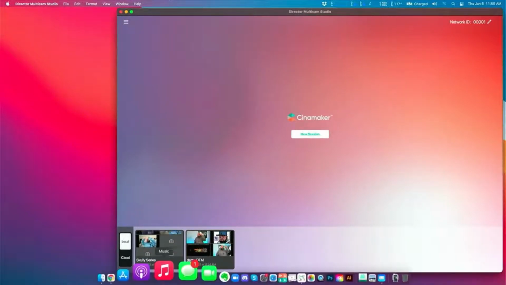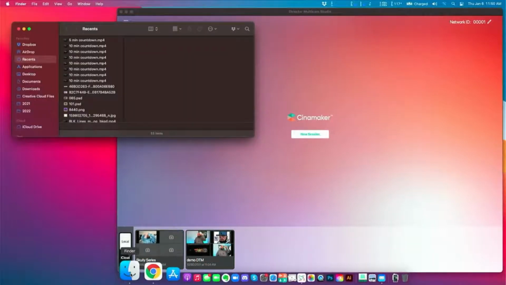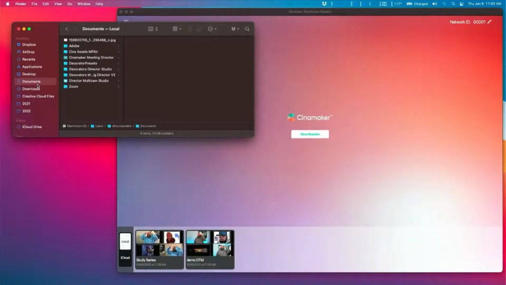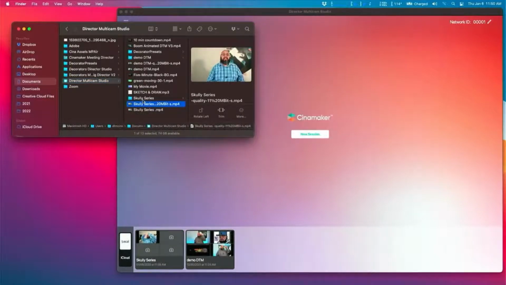I forgot how many numbers we're up to now. 4. Okay, let's go into our Finder window and find our Documents folder. And then you'll notice that it says Director Multicam Studio in your files, in your Documents folder. Boom. And there is our folder with all the different projects that we've used. So there's the Scully series.